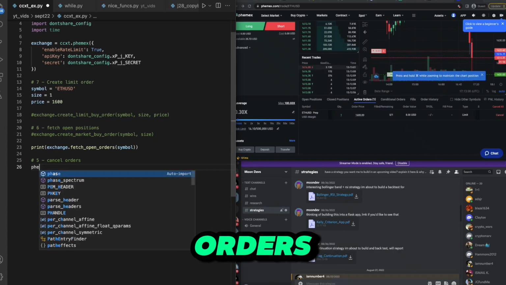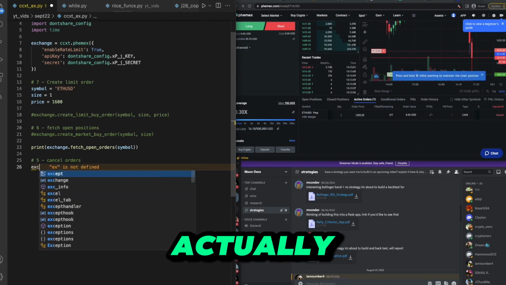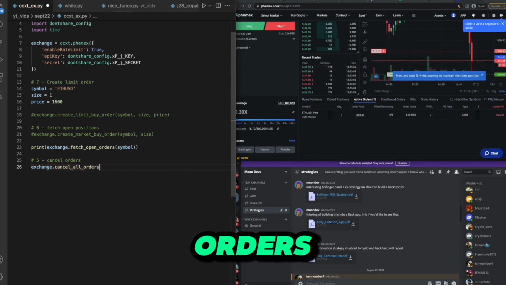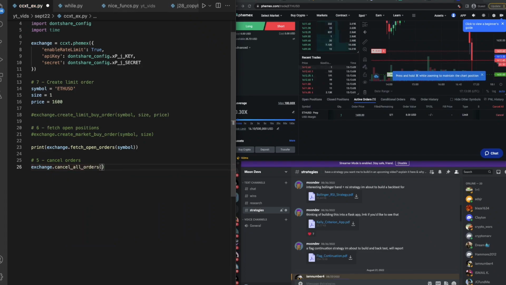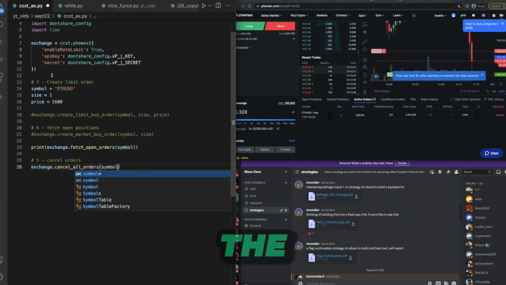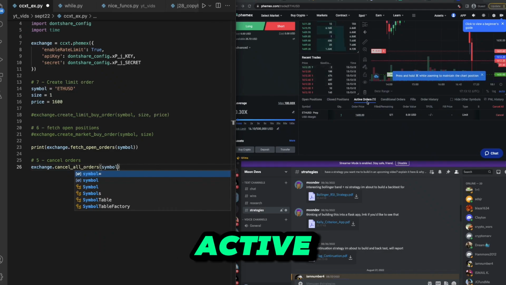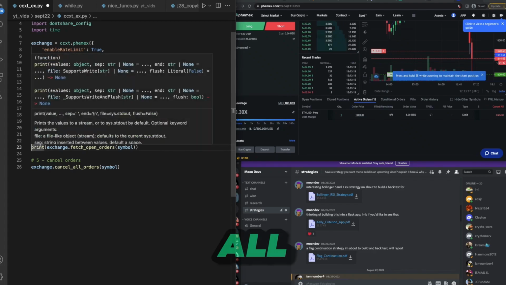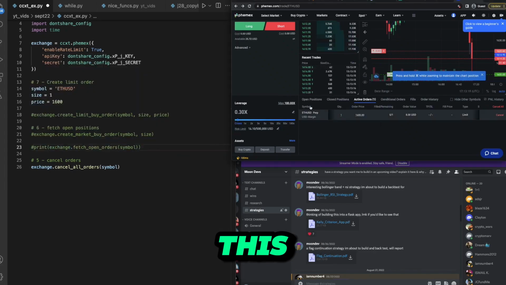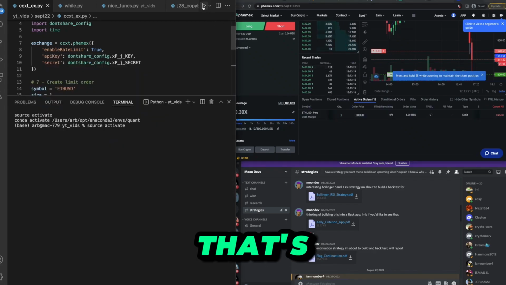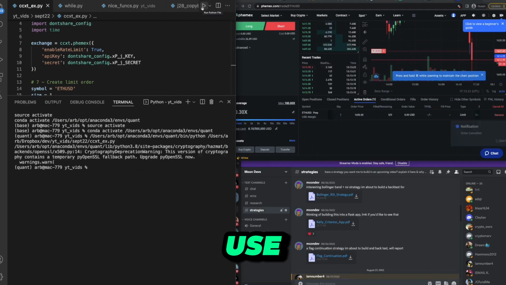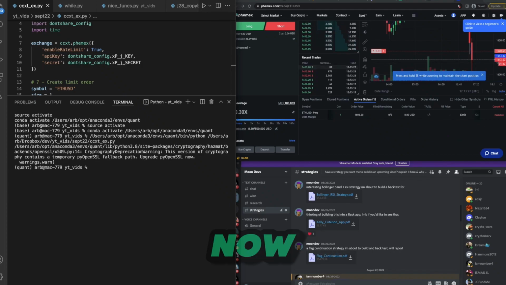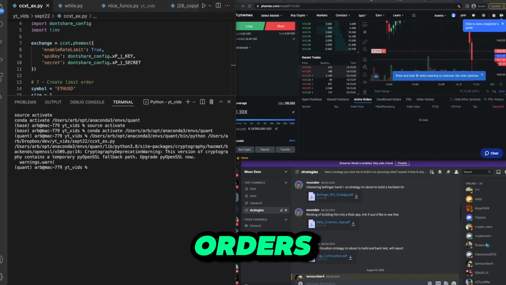So how do you cancel orders? Well, pretty simple actually. And that's why I love CCXT. Exchange.cancel all orders, and you just pass in the symbol. Remember, the symbol is ETH. We have this active order here. So if I go ahead and run this now, all it should do is cancel this active order. And that's super helpful. I use it all the time. You can see notification, order canceled. So now you know how to cancel orders.